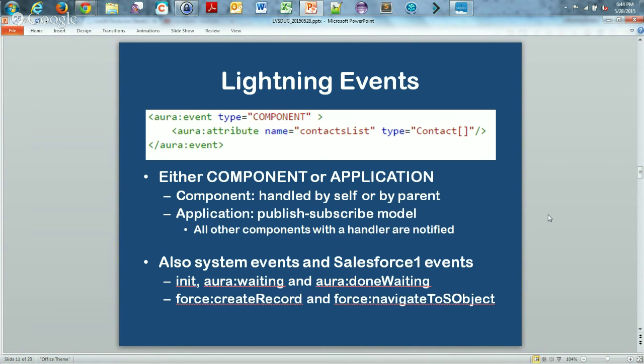For an application event, the only difference, again, is the value that you provide for type. For an application event, it's more the traditional publish-subscribe model. A component announces that it can throw this application-wide event, and any component can subscribe to that event. Then when it is fired, it finds all handlers specified within that application and fires them all at once. Apart from those custom events, there are system events available by default, as well as Salesforce1 events.